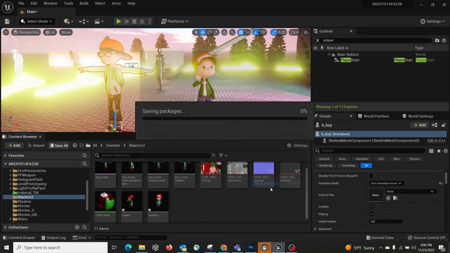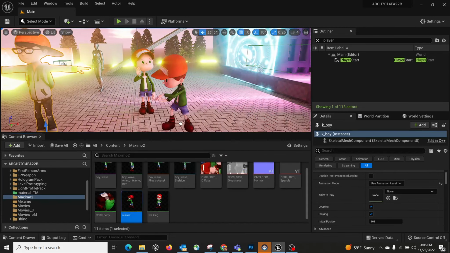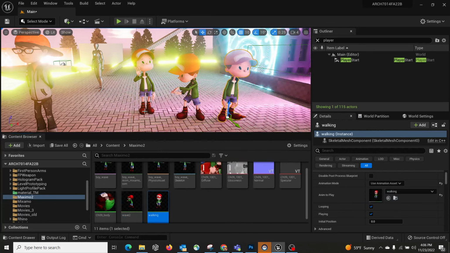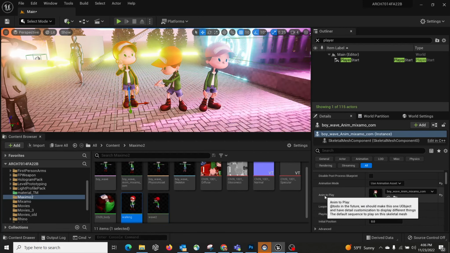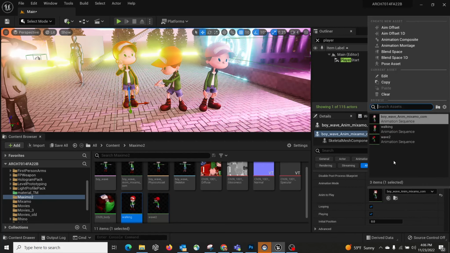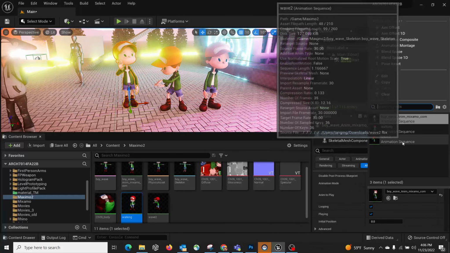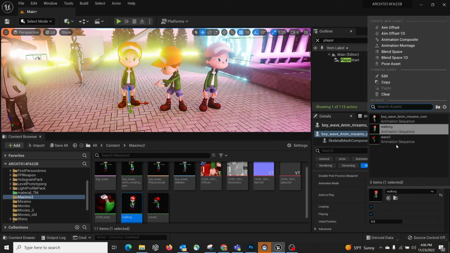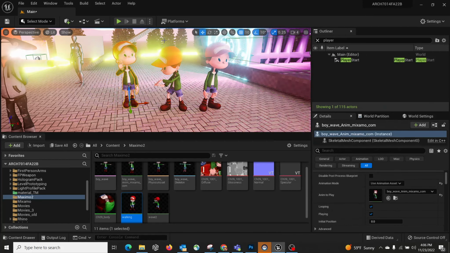If I choose save all, in the future, if I want to use this animation, I can drag it in. So this animation will be put in. But also in the future, if I click this skeleton mesh, in the animation to play, if you click drop down, you have these three options: walking, wave two, and waving. So you can basically swap between these three animations, right? So you have this freedom to choose.